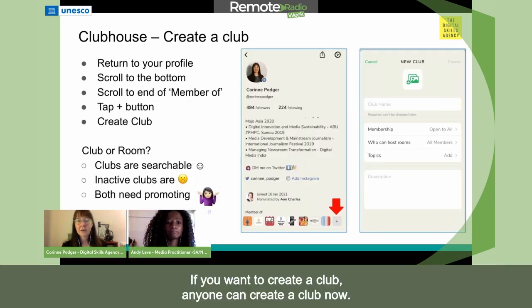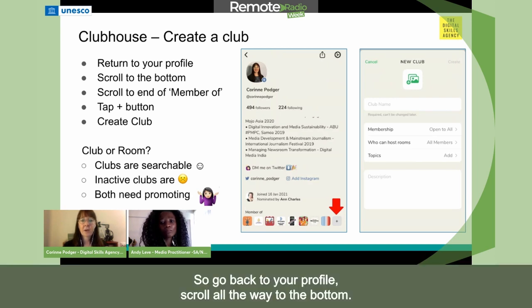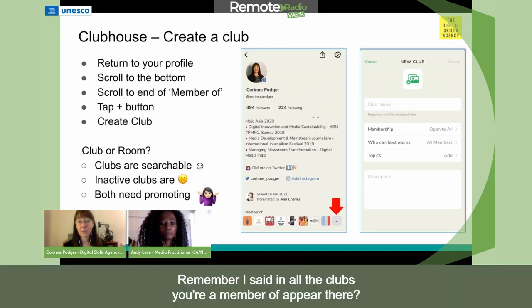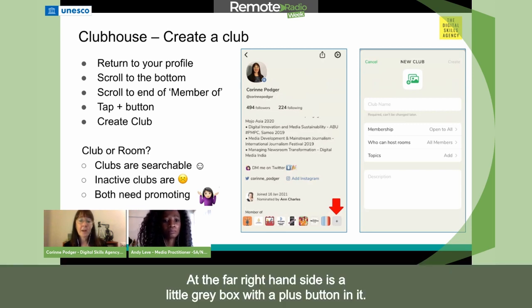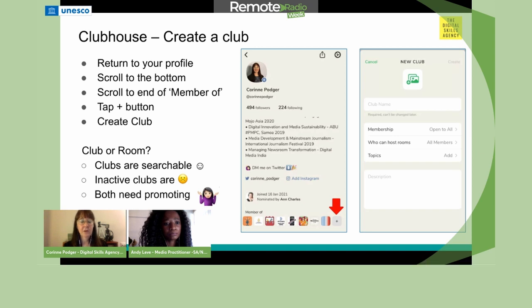If you want to create a club, anyone can create a club now, it seems. For a long time, you had to apply. It was quite messy to apply for one, but now you can just create one if you want. So go back to your profile, scroll all the way to the bottom. Do you remember I said all the clubs you're a member of appear there? At the far right-hand side is a little grey box with a plus button in it, and you just tap that and it'll allow you to create a new club.